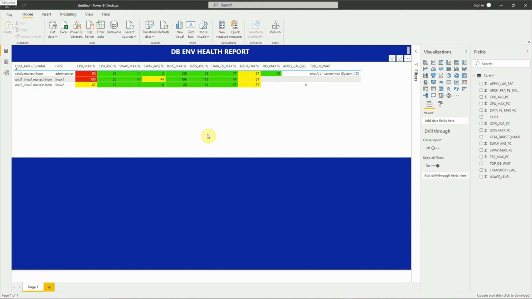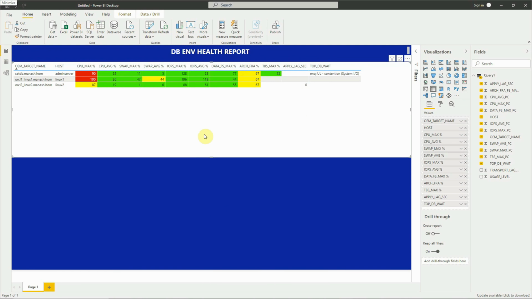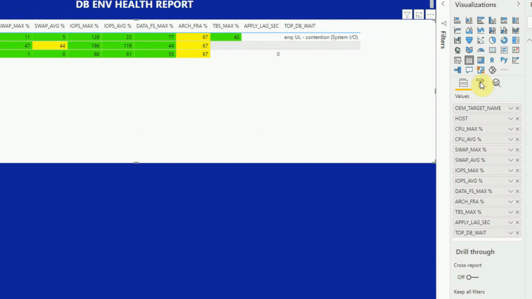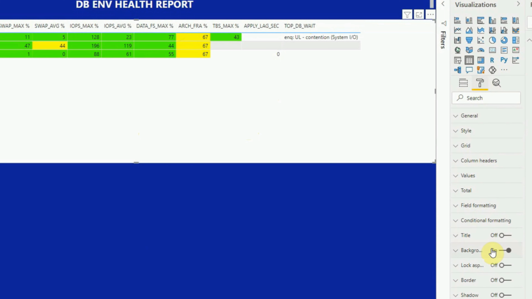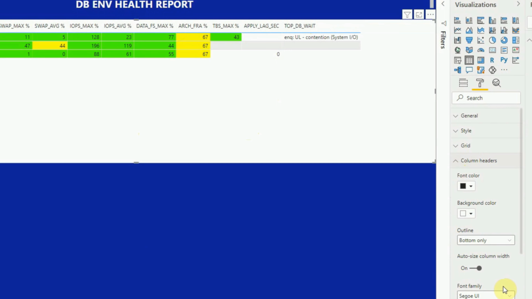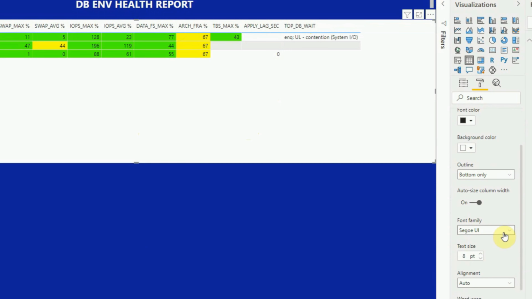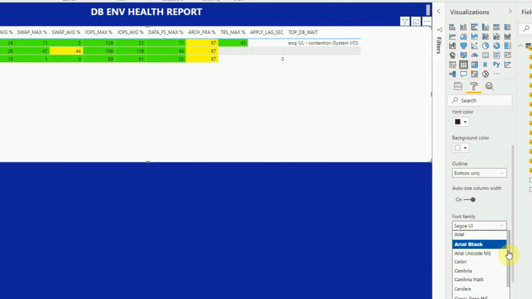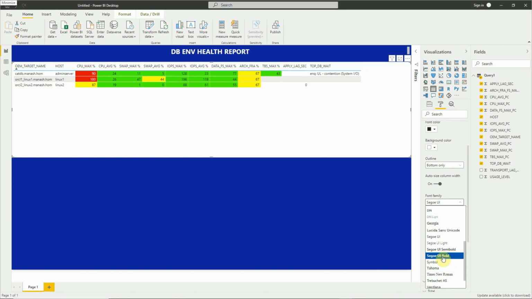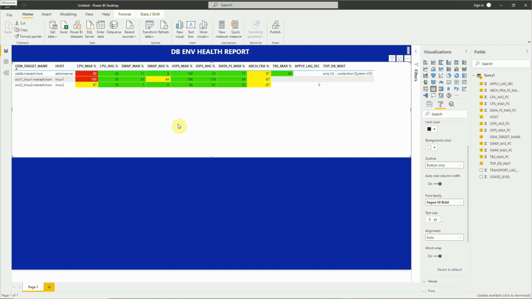Now click on this data table, and here we have to make the report headers a little bold. So go to the formatting options again, go to the column header, and in the font family, select a little different font, say SQL UI bold. Now the headers are more distinct than before.